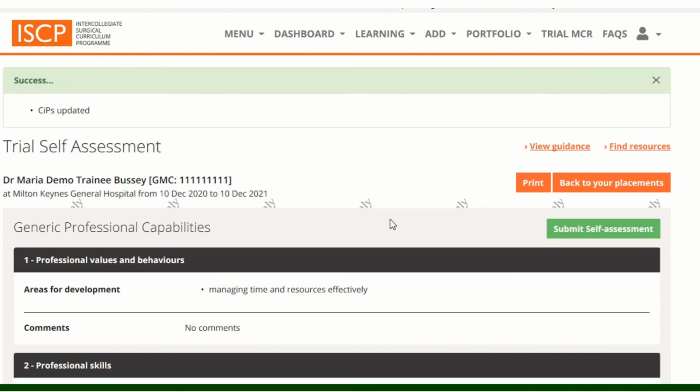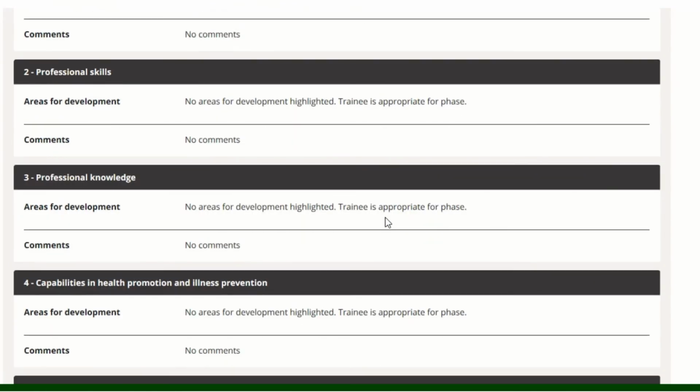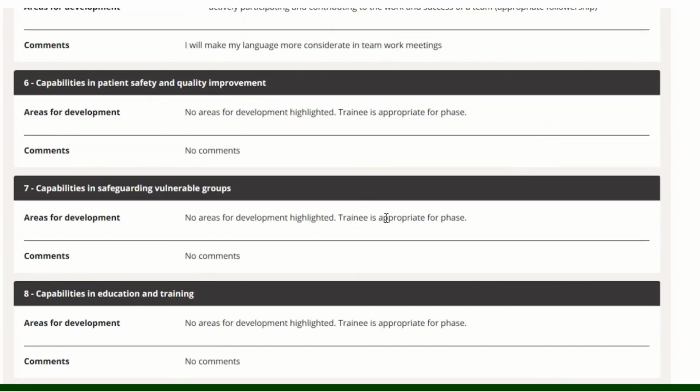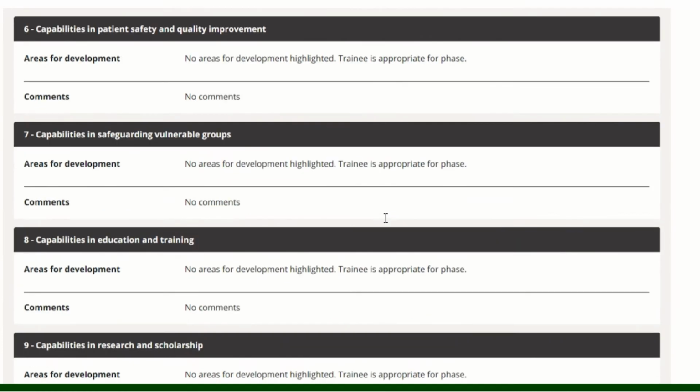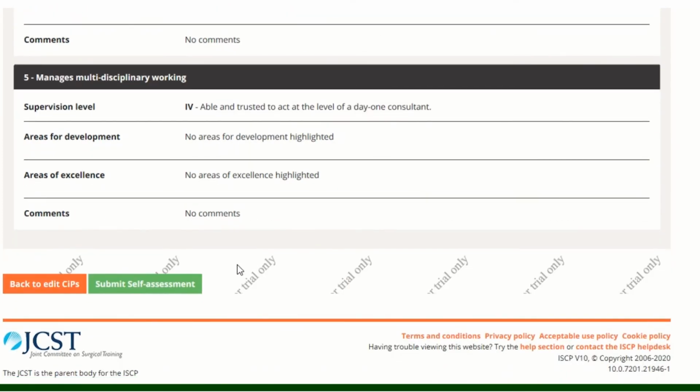A summary page can now be seen, showing a summary of everything that was marked, each assessment level made, each descriptor marked, plus any comments written in the text boxes, for both the GPCs and the CIPs. When you're satisfied that it's an accurate account of your competency level at your phase of training, you can press the green box at the bottom of the screen. Submit self-assessment.